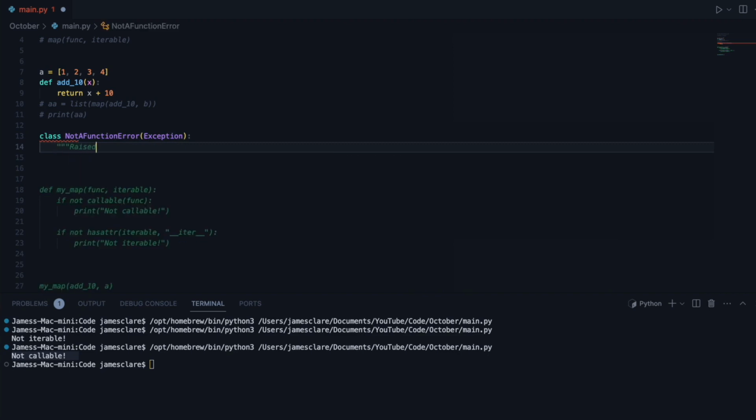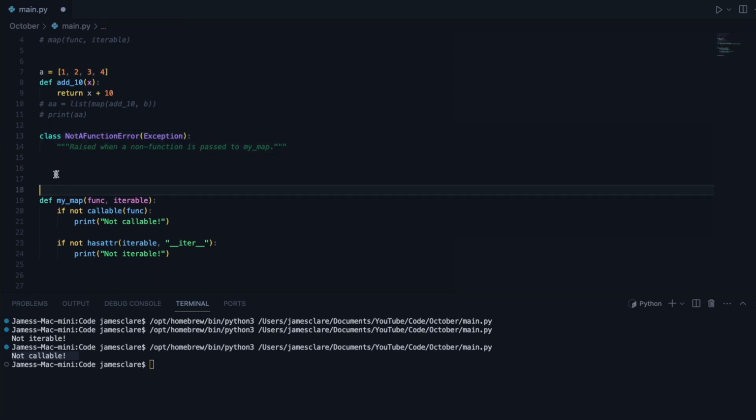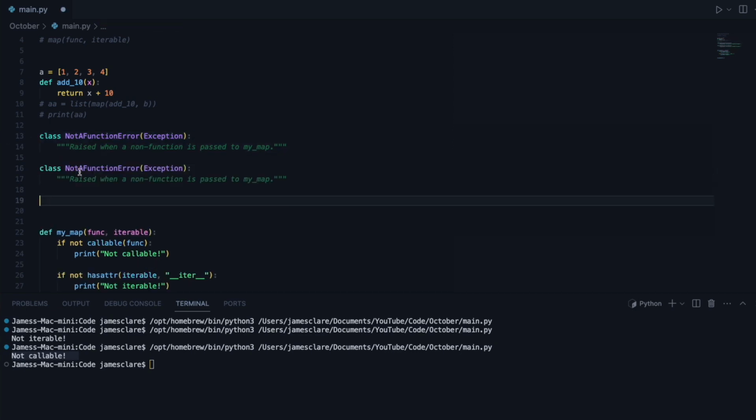I'm going to do a docstring to say what happens. Raised when a non-function is passed to my map. There you go. Make sure you do these for your sanity. You'll find if you write code, do these as you go along. It means if you come back to it at some point later on in time, it's a bit easier to memorize. Okay, here's what this class is for.